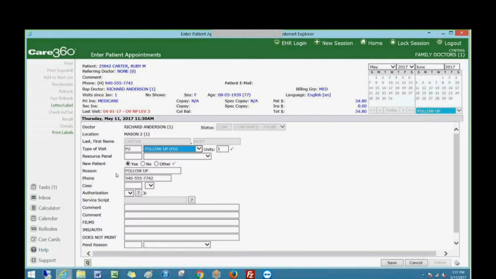I can enter a reason for the visit, phone number to contact the patient in case I need anything. Then I have 5 comment lines to type in whatever additional information is needed. Once I'm done, I can go ahead and just save the appointment and ready to proceed with the next patient.